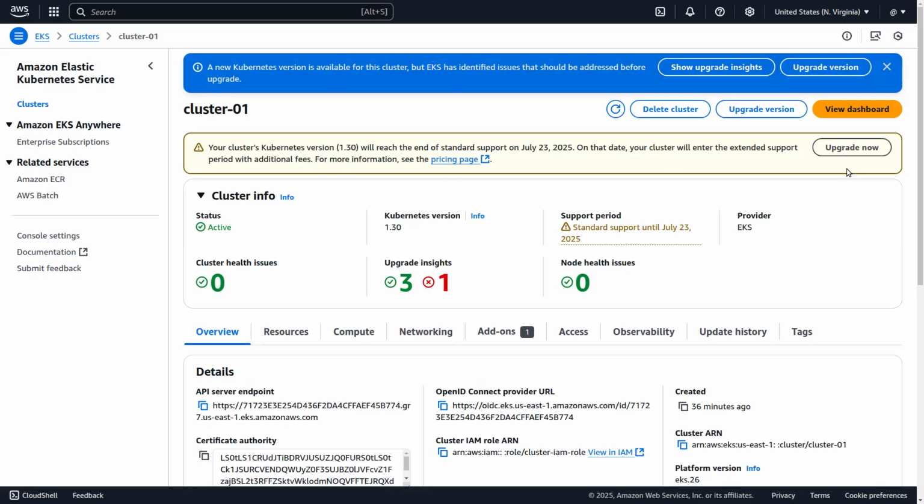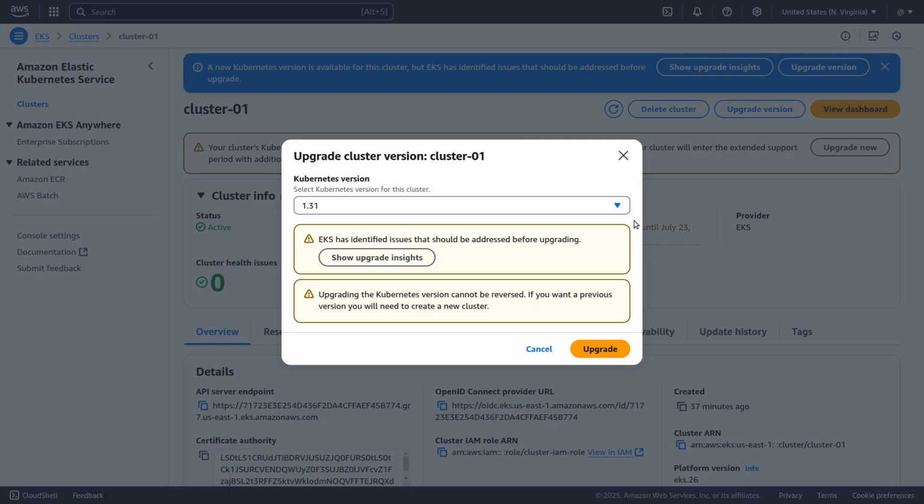So here we are back on the main cluster page, and you can see that there are 3 buttons saying upgrade. It's really giving me a lot of options. Doesn't matter, I'm going to hit any of these. So I'm going to click on one of these, and now it's asking me to choose a version.